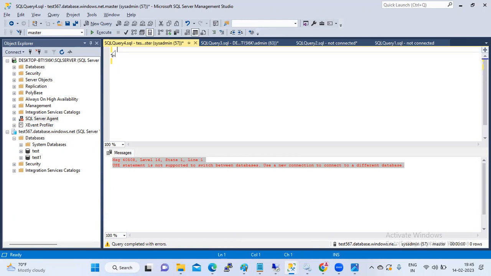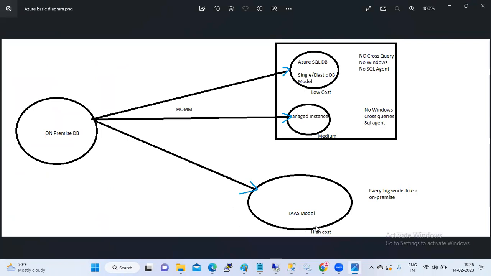Now one question. It's a general question. If anyone asks you, I want to move my service from on-premise to Azure, suggest me the best available model. What will you suggest among these three: your single DB model, your managed instance, or your IaaS model? Which one will you prefer? Managed instance. Why? What is the reason? That way you have more control.